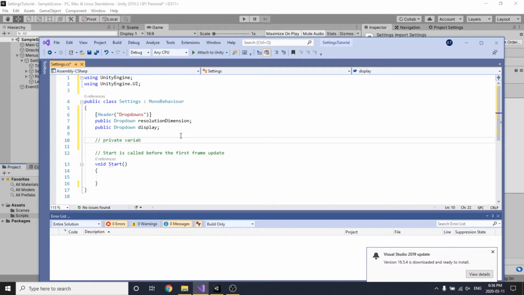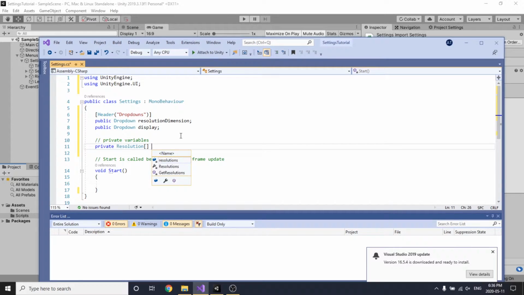We will add several private variables. Store resolutions will hold all the resolutions that match with the user screen. Screen mode will hold our current display mode.